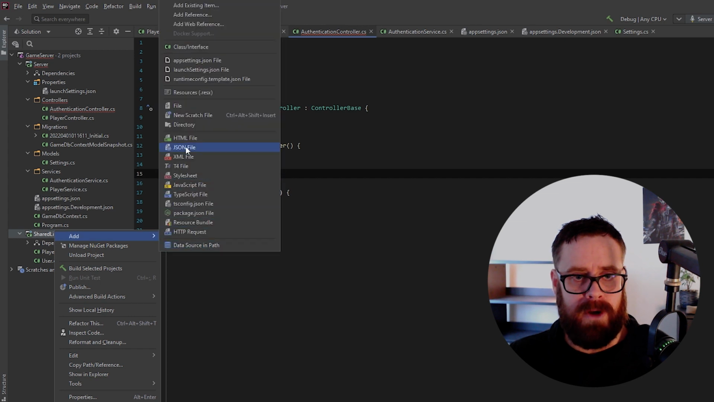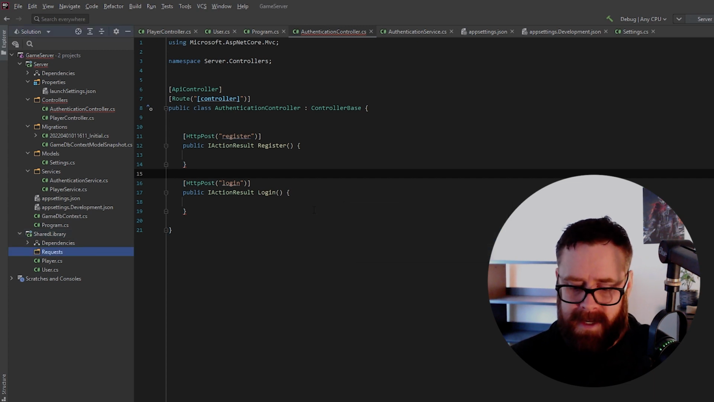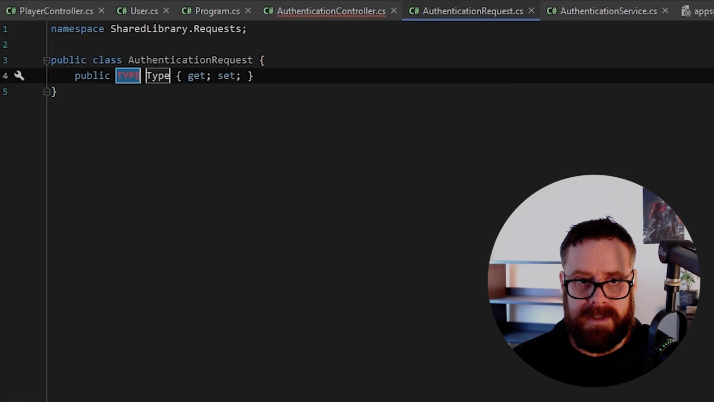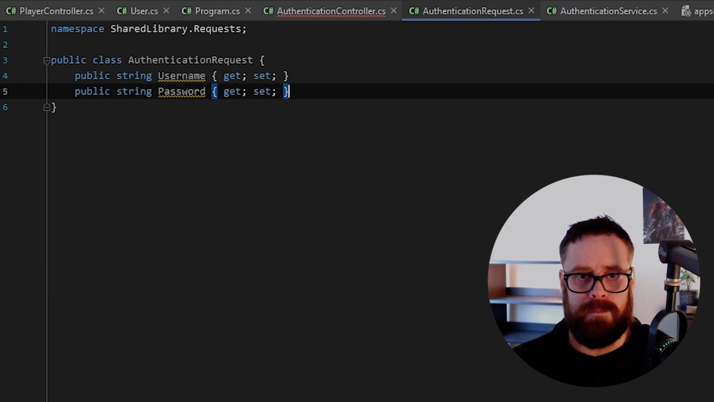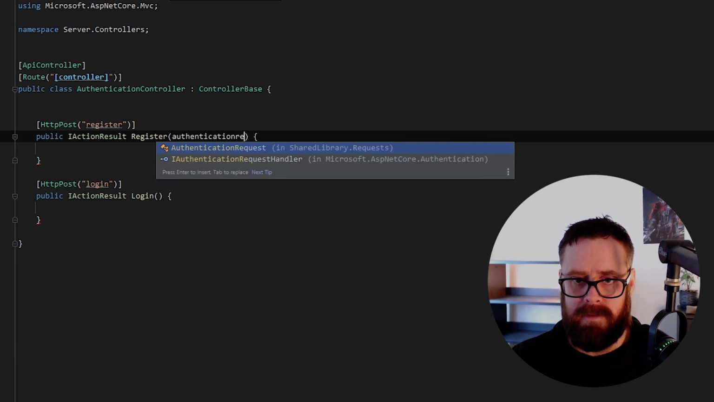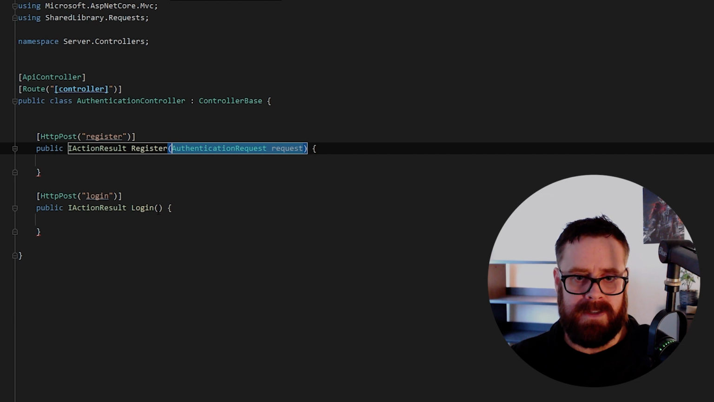So let's make a folder in the shared library. Let's call this requests. And then in here, let's make a class, and this will be called AuthenticationRequest. In here, let's make a prop. This will be string username, and this one will be a string as well, a password. Cool, so in the authentication controller, this will be accepting an authentication request, and this one will also be accepting the same thing.